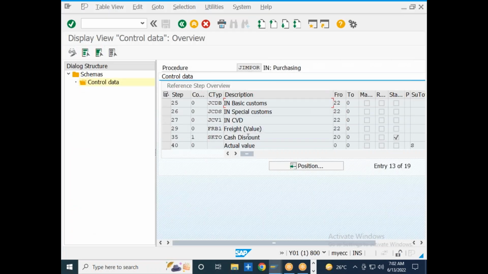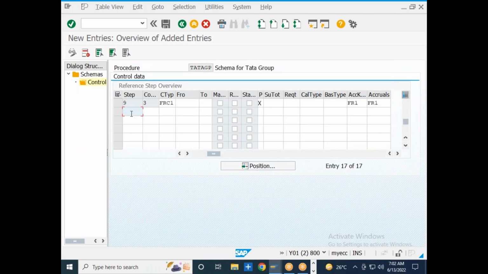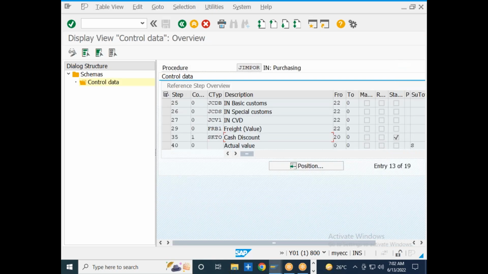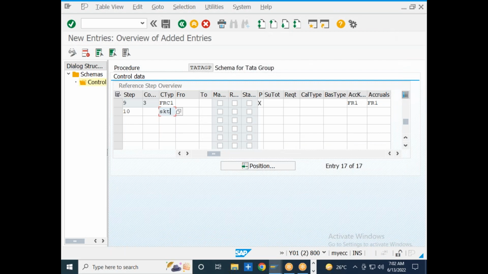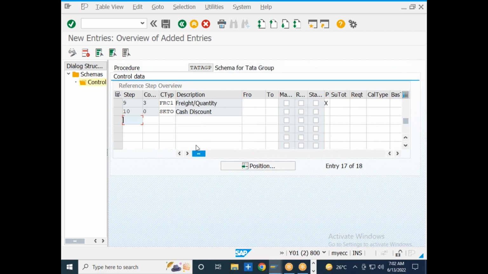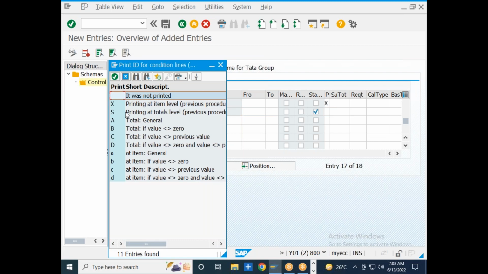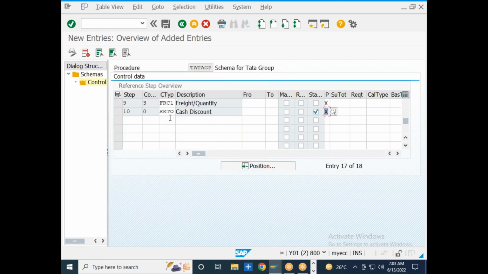So what is the next step? That is step number 10, which is condition type SKTO. So I'm going to select SKTO, and SKTO is a statistical condition. For a condition which is statistical in nature, I just need to select the statistical checkbox active. So I will select X over here.